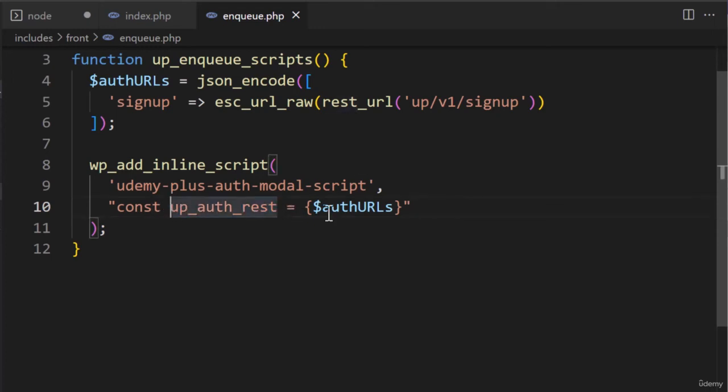The last argument for our function is the placement of the script. We can add the script before or after the handle. In this case, we are going to add the script before the handle. Otherwise, our script may not have access to the variables. Our variables should be defined first. If you're interested in adding the script after the handle script, we can set this argument to after.